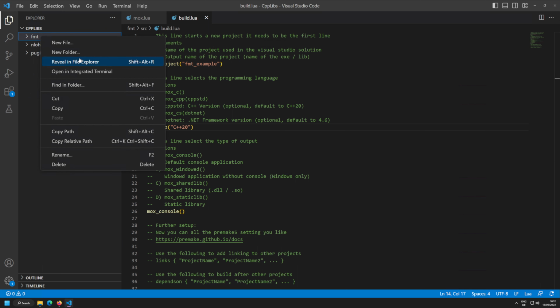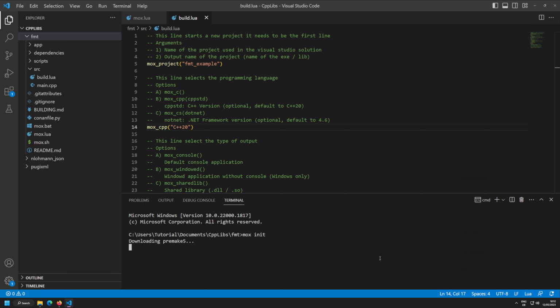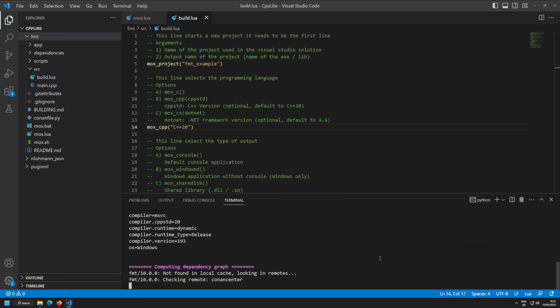For that, I'm going to right click the folder, reveal or open in the integrated terminal it's called. And then I'm going to run the command mox init. Now, if you're on a PowerShell, you need to write .\mox.bat init. I'm on a classical CMD, which can do it straight away.